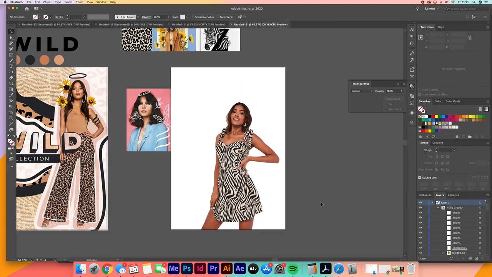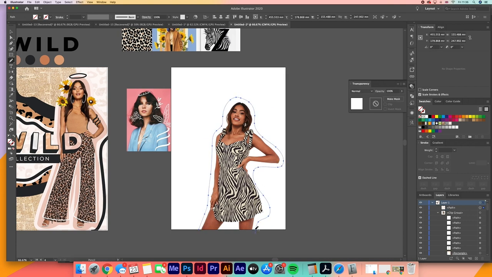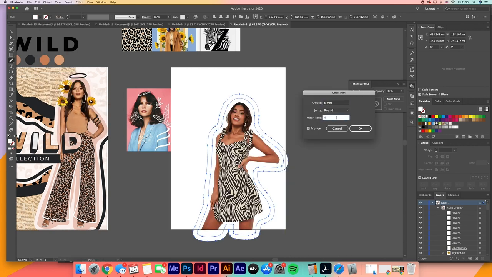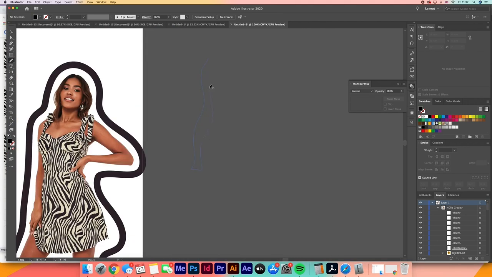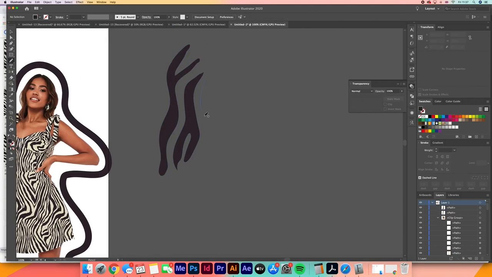So on to poster two now, and this is going to have the same sort of feel and look as poster one, but obviously with the zebra pattern and the black and white colours. So instead of talking through it, I'm just going to speed the process up for you so you guys can watch me design this second poster.